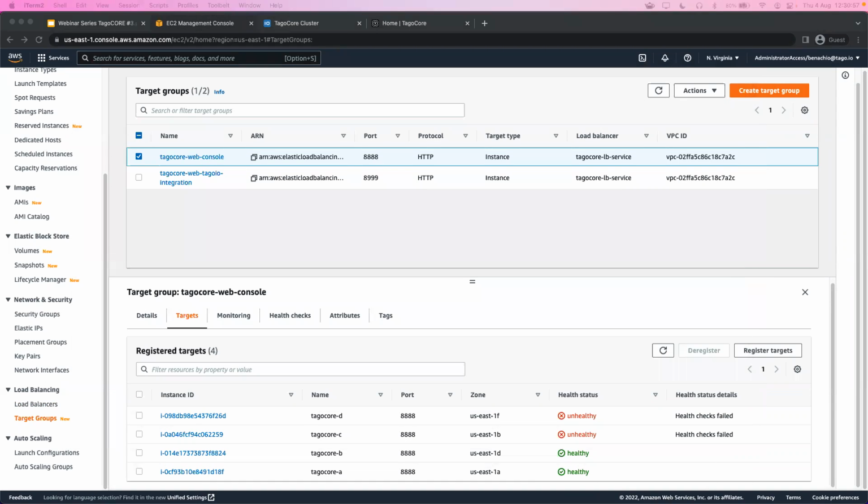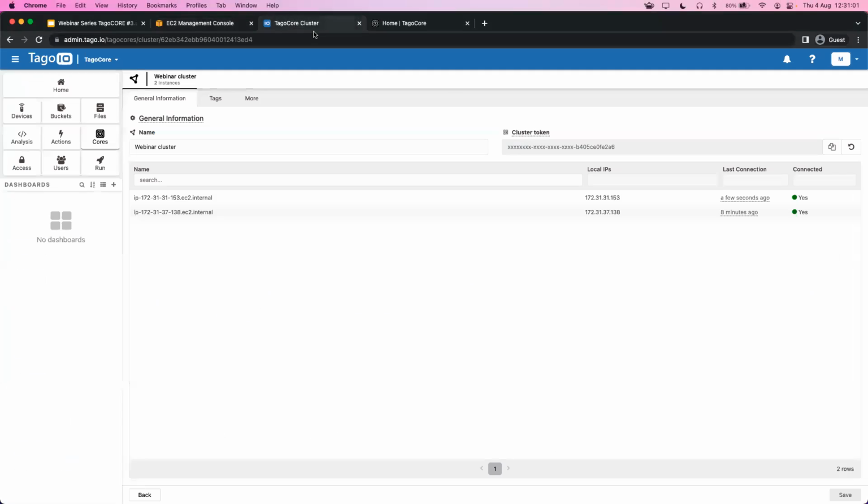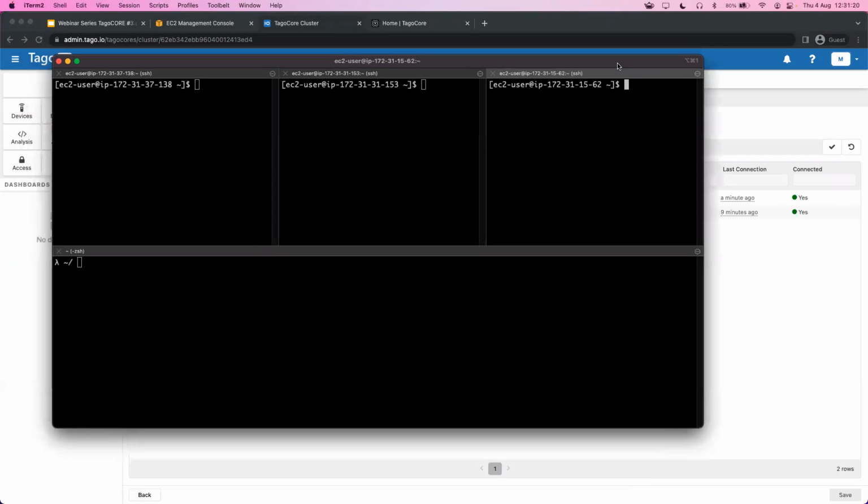Let's proceed. Let me just do the third configuration off screen right here. It will just take a couple of moments. So I'm doing the TagoCore C. I'm just copying the token once more. And I'm going to do TagoCore start cluster and paste the cluster. Just 1 second, guys. And there we go.